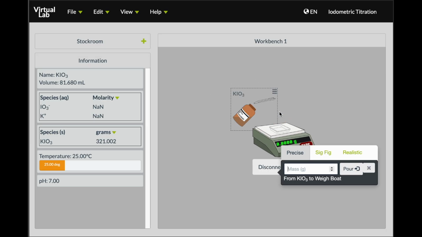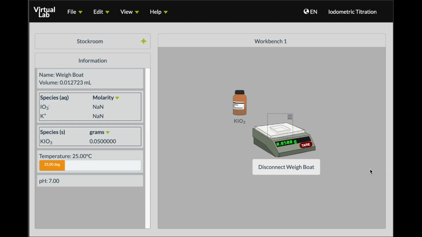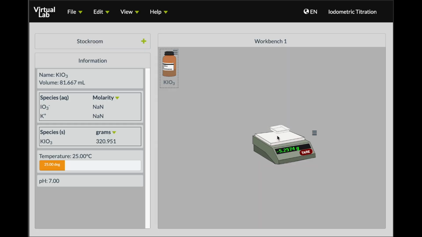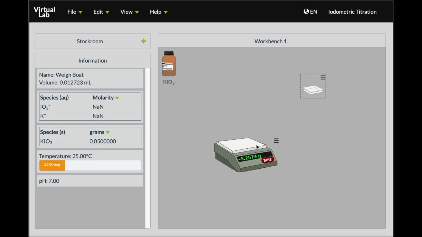I'll drag this over to the scale, and what I'll do is add that mass onto the scale using the precise value, and I'm going to pour. And if we do this, we can see the scale is now reading 0.0500 grams. That's perfect. Once I'm done adding my chemical, I'm going to just click on X, and I'm good to go. I'll move this out of the way because I'm not going to need this right now, and I'll disconnect the weigh boat. If I do that, I can now take this out, and it now contains my potassium iodate. We're not going to need the scale anymore, so if I right-click on that, I can just remove it from my work surface.